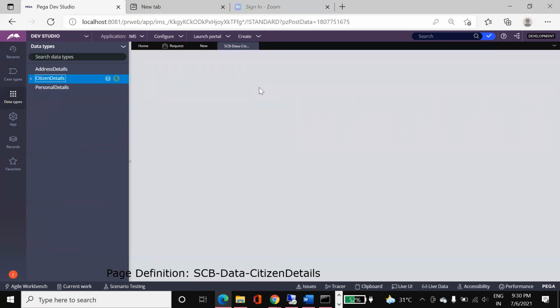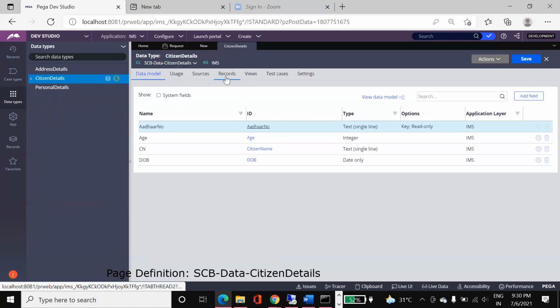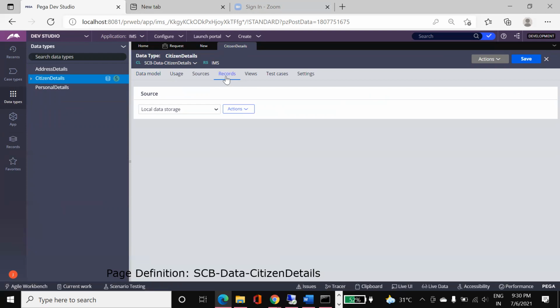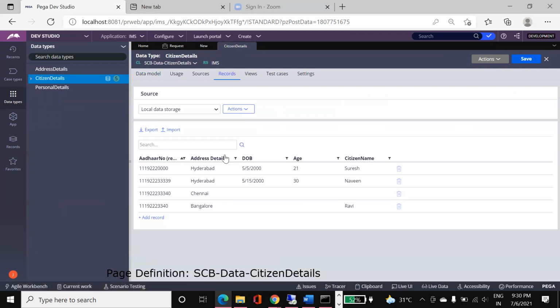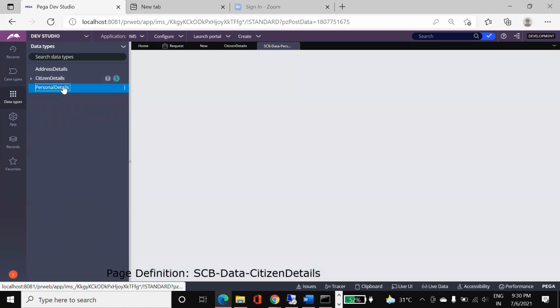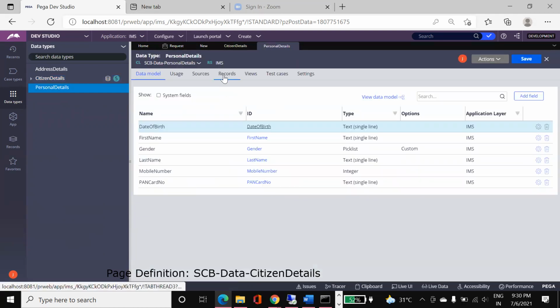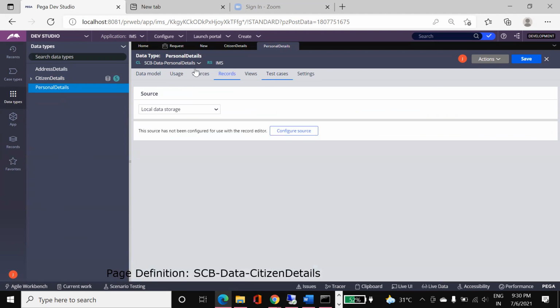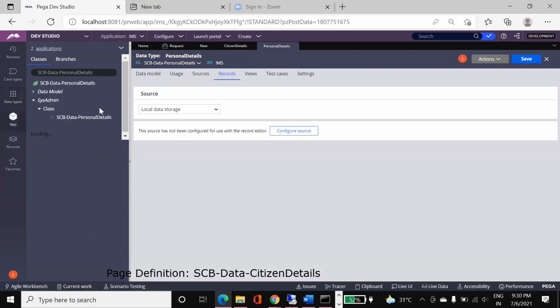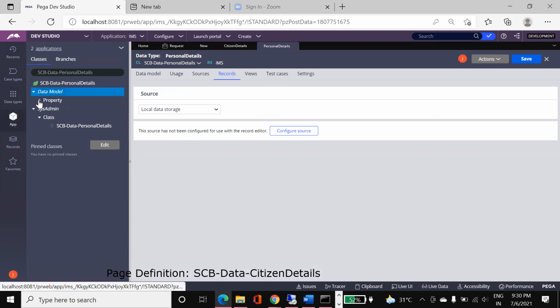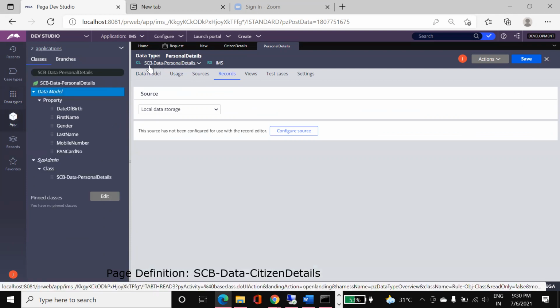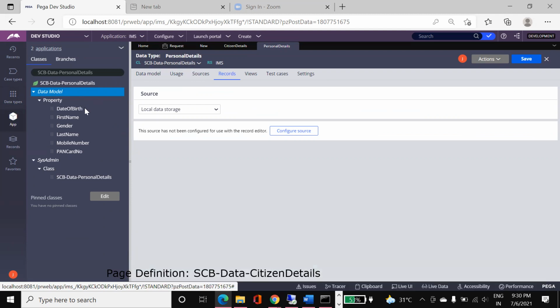Okay, I need some properties, right? Name, age, gender, etc. If I need such properties, I already have a data type with similar properties. I also have this personal details class, so I can use this one, SCB-Data-PersonalDetails. So I have all these properties in this SCB Data PersonalDetails class.